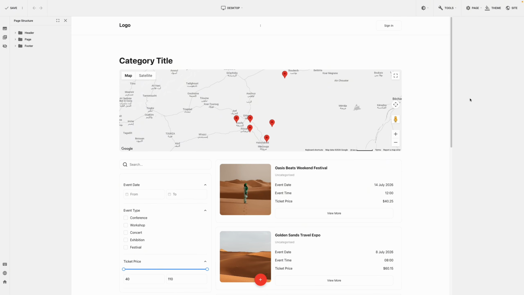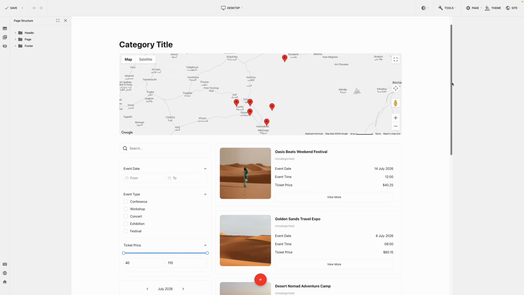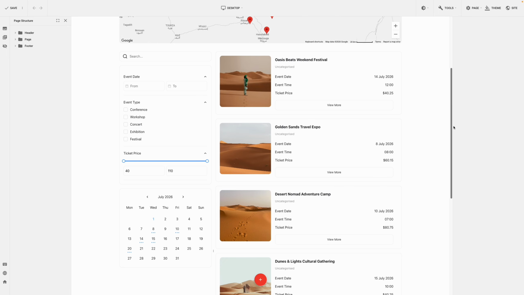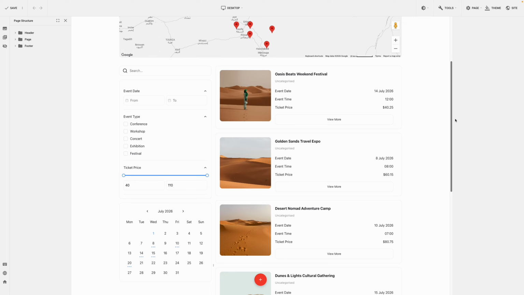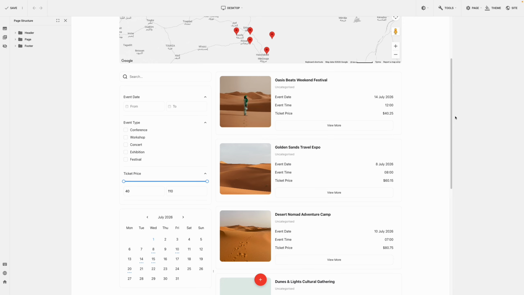And that's it. Our category list layout is complete. We've built a fully functional events page where everything works together: the list view, search, filters, event calendar, and Google Maps. All of these features are powered by the same data structure we created earlier with custom fields, which shows how flexible Gridbox Zero really is. And this is exactly what makes Gridbox so powerful.